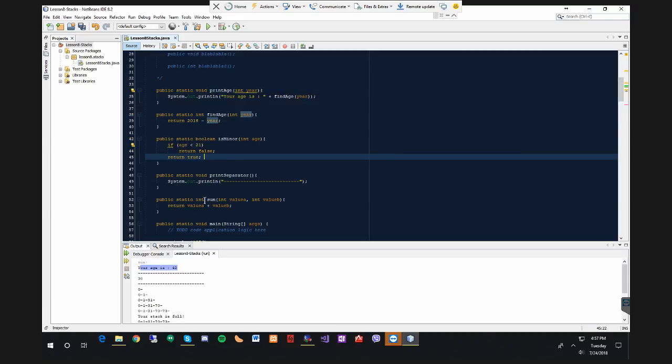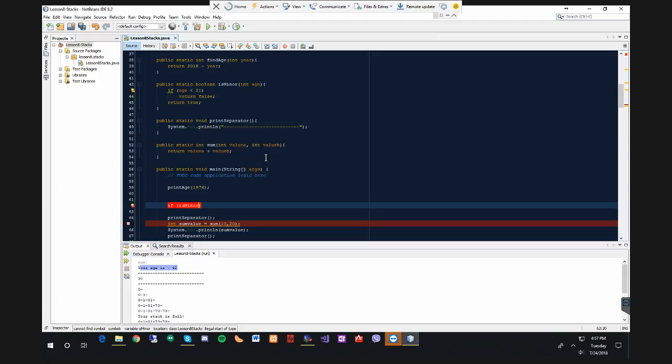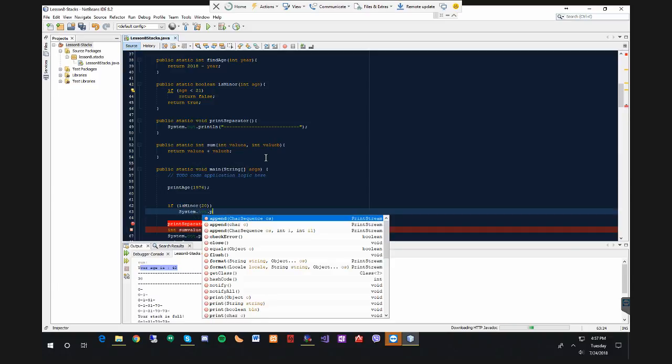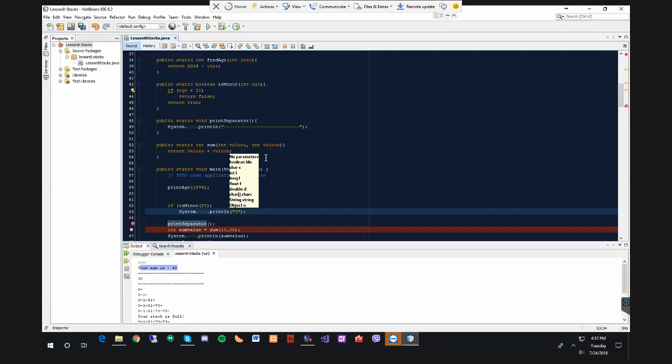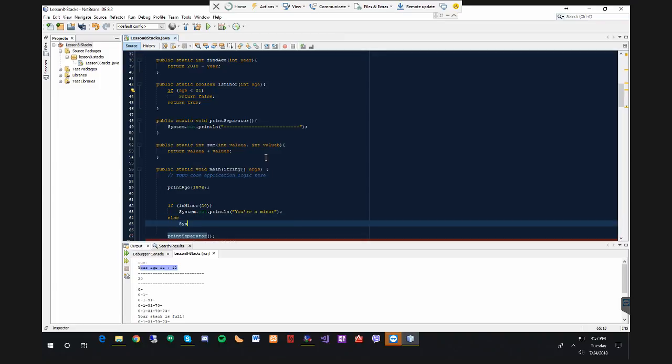So let's say, for example, let's use this method. Let's say that if, for example, isMinor, and we need to pass a value. We can either pass a value like 20 and say System.out.println you're a minor. And else we can just say System.out.println you're an adult. There you go.